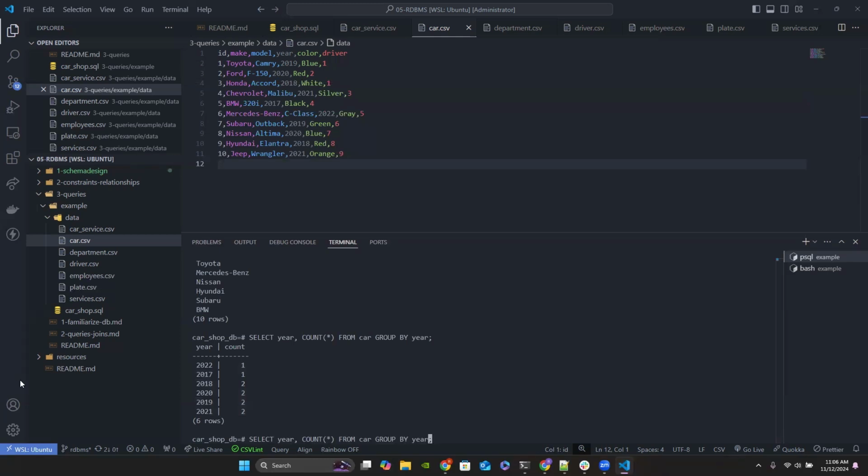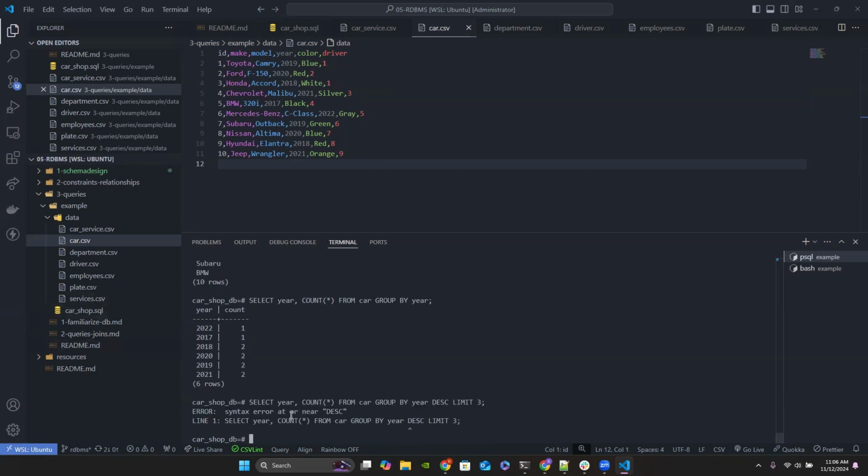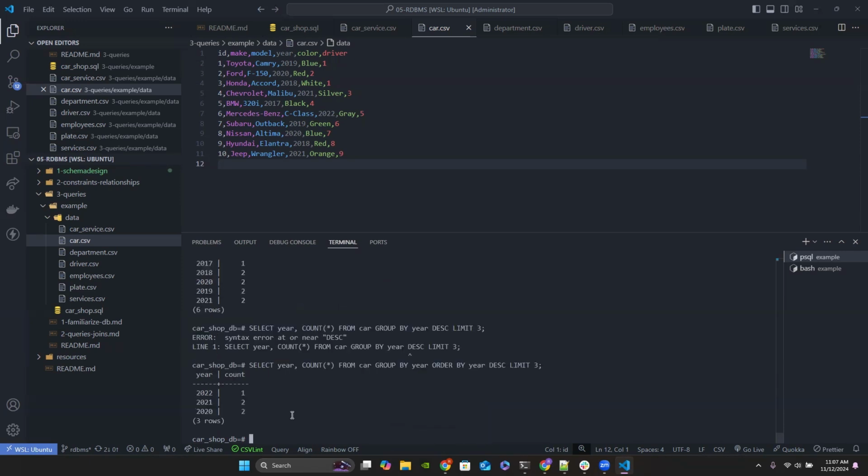We can do the same thing. This time, we're going to add our descending clause, and I'm going to limit it to 3. Oh, what did I do wrong? Group by. Okay, I see, group by year, order by year. It doesn't know how to do the descending. It needs the order by, and there we go.